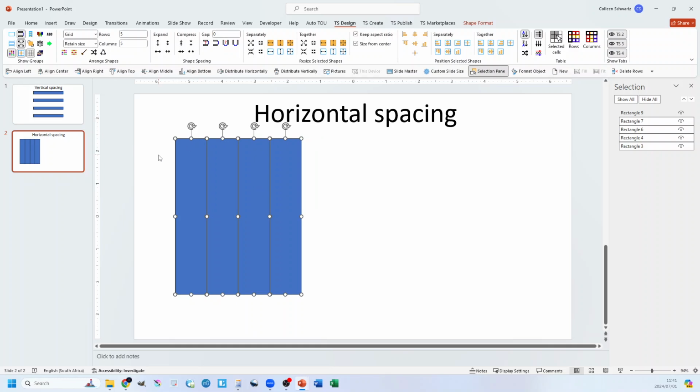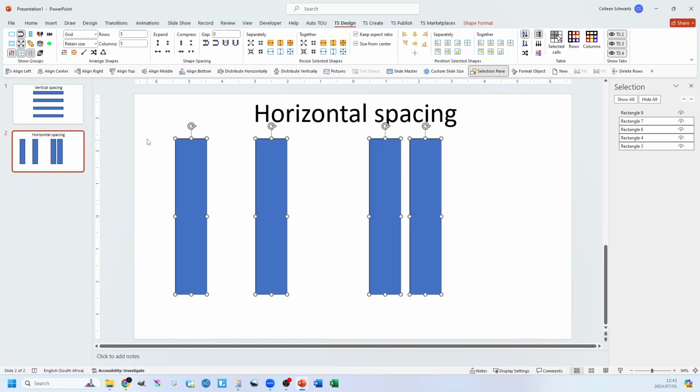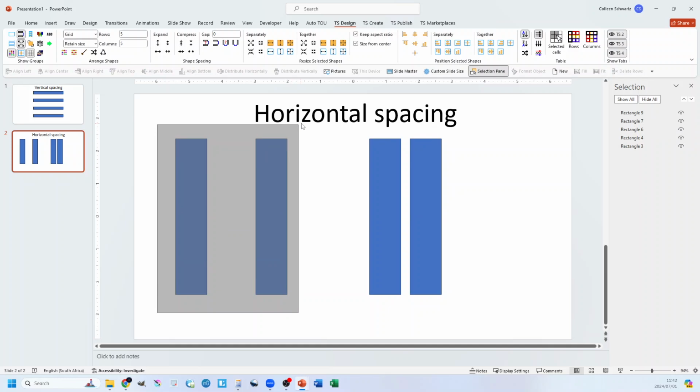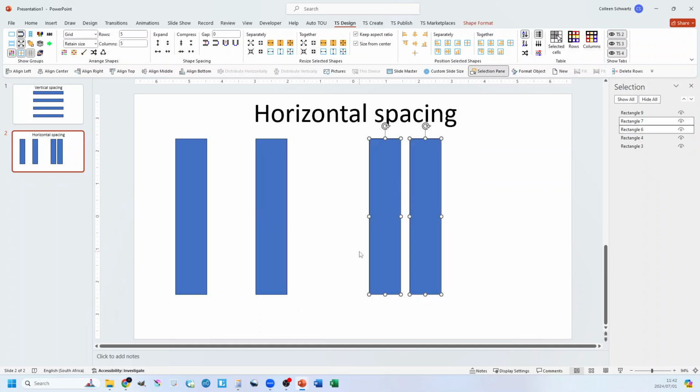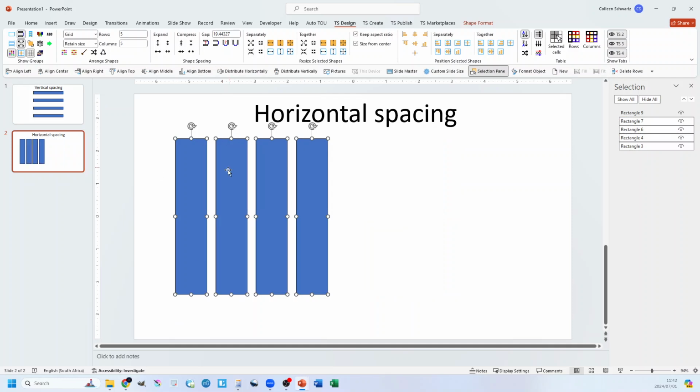Also, the same thing as what I did with the vertical, I can also choose to get the spacing for two shapes. So say actually I like the spacing between these shapes over here. I can get that spacing. I can see, okay, that is the spacing. Now when I select those and click on this button, it will make all of them have that same spacing. And that is how you use the Shape Spacing group in the Design tab of the Time Savers add-in.